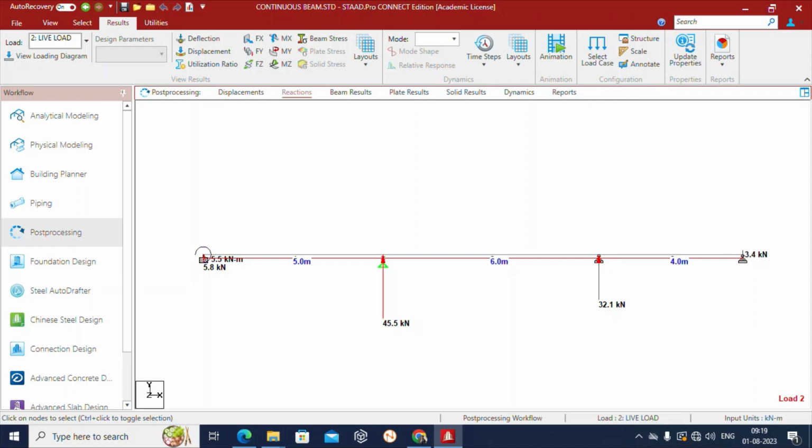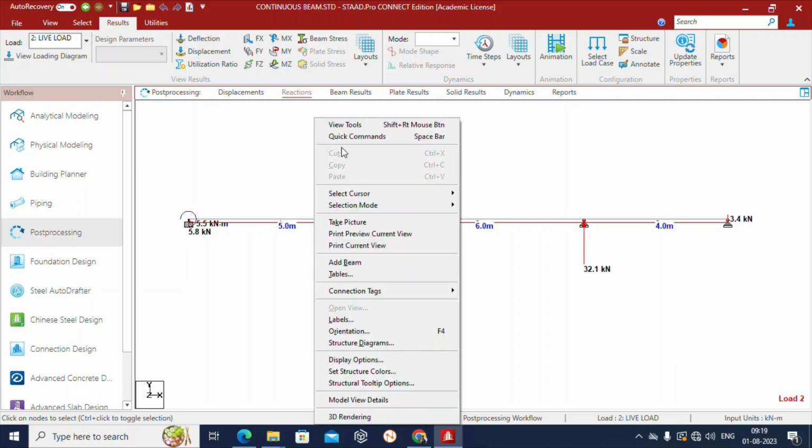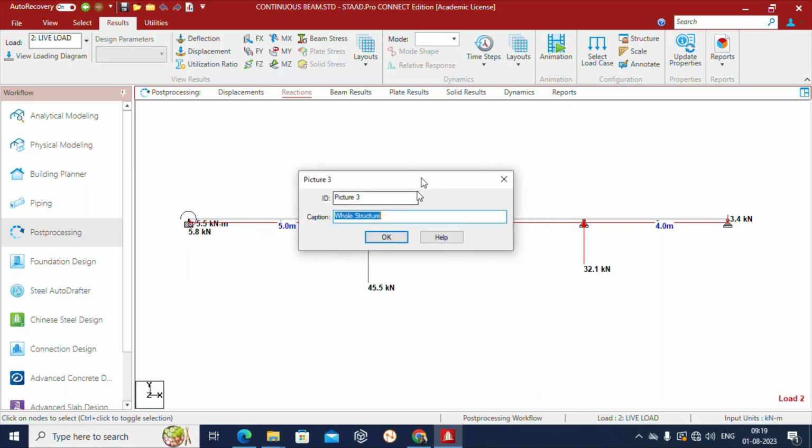Here you can see these are the reactions that are getting generated at the particular joints. At this roller support you are getting 45.5 kilonewton. At this point we are getting 3.4. Here this is the fixed end, so you are getting a moment also of 5.5 kilonewton meter. Right click here, take picture. You can write here reactions.